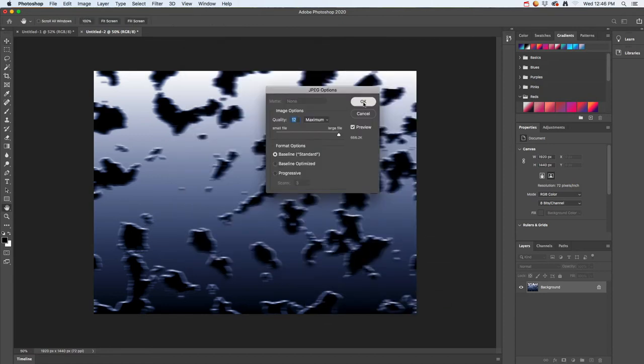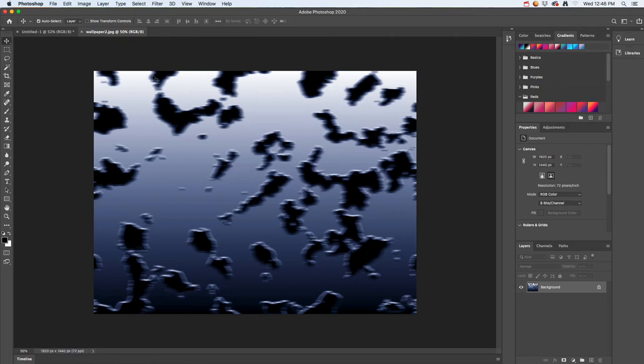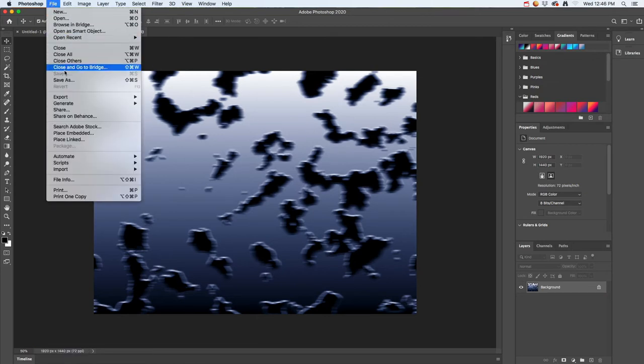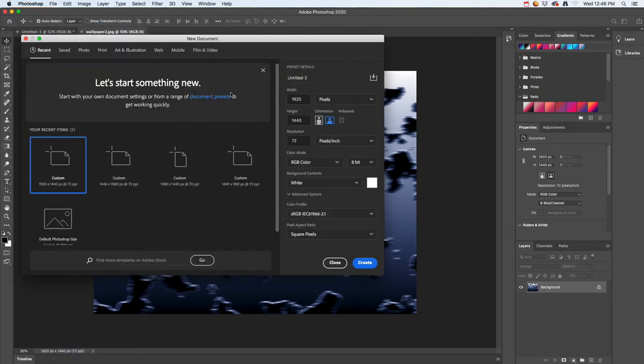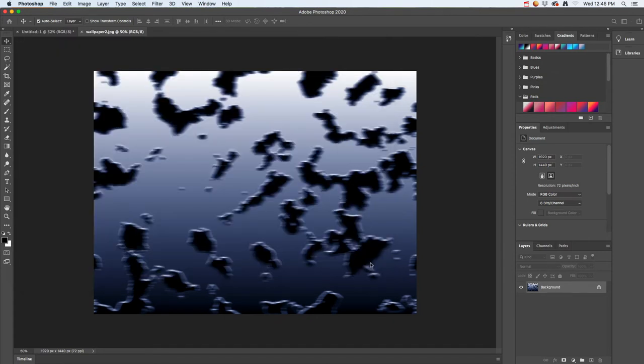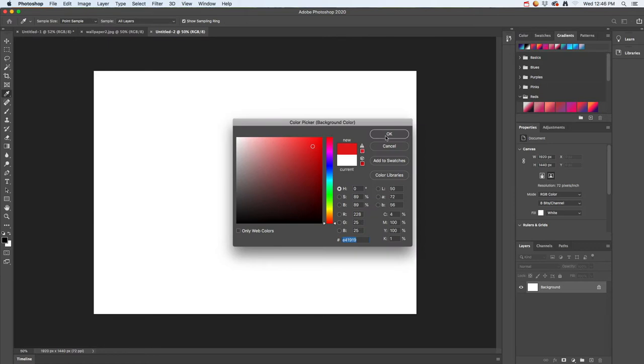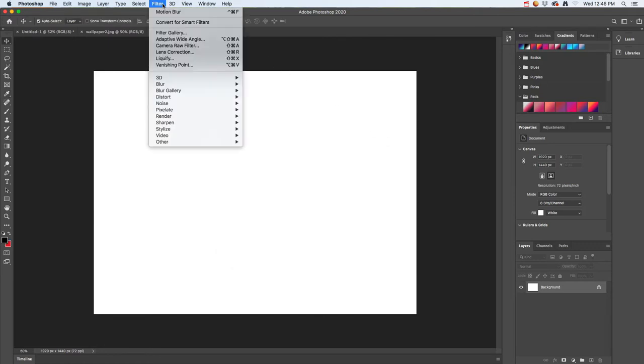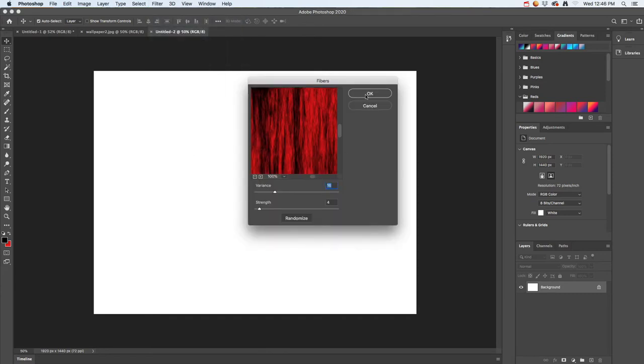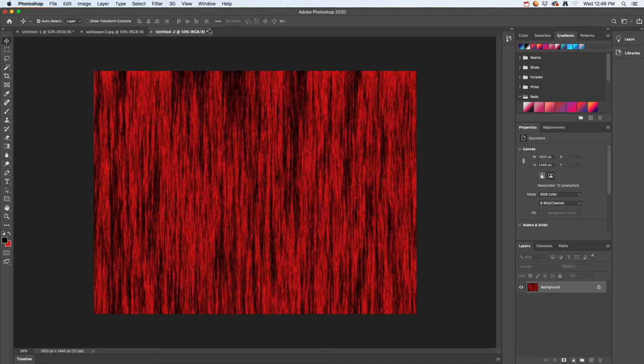So from here I can just start all over, or I can keep going. So I'm just going to start all over. So File, New, use those same dimensions again. This time I might just change out the colors a little bit and go to, instead of doing render of clouds, I'm going to jump into this fibers. And then just click OK. So that'll get me going again.